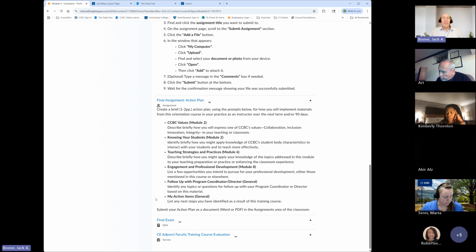And then the other thing too is that if you identify any topics or questions that you want to follow up with your program coordinator, director, then that gives you a little bit of a checklist to say, okay, I know all of these things, but here are my questions. So it gives you a little bit of an action plan for implementing all of this. And then finally, there's a training course evaluation that we would very much appreciate your completing if you are able to, so that we can continue to add resources to this and improve the course.